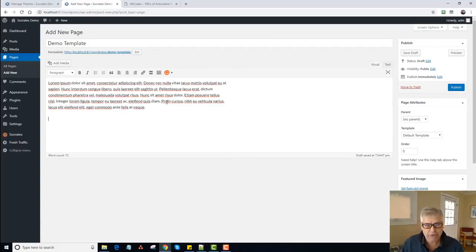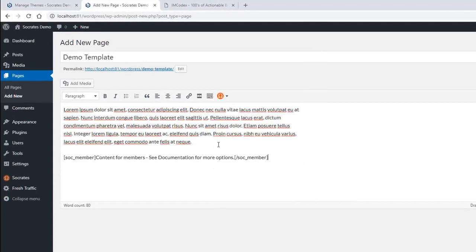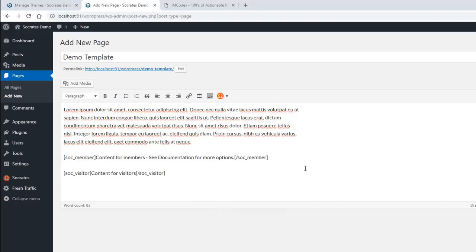The protection icon is pretty simple. So say you wanted to protect content that's for members only. I could go here and you can see this content is for members only. Or I could go here and do content is for visitors only. Once again, you don't need a membership system to do this. You could just protect it like this.